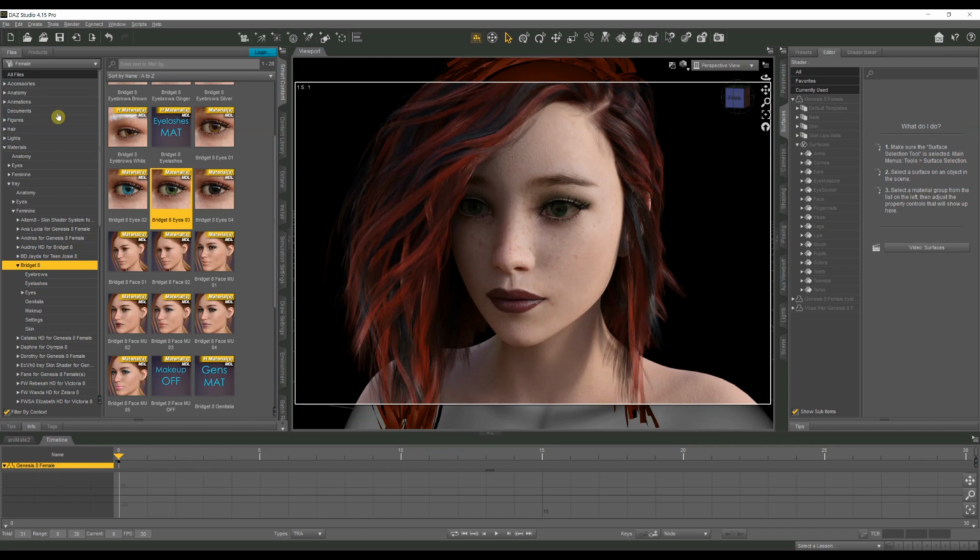So be sure to check out one of my lighting tutorials. I've done several on how to do good lighting, but that is probably the biggest thing that you can do to improve the quality of your renders, especially if you're already using high quality models.